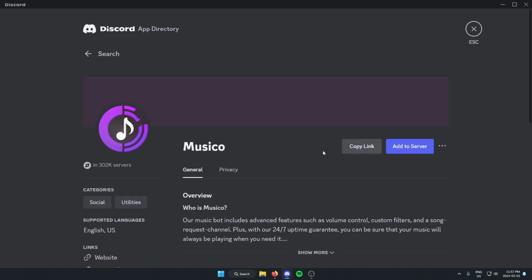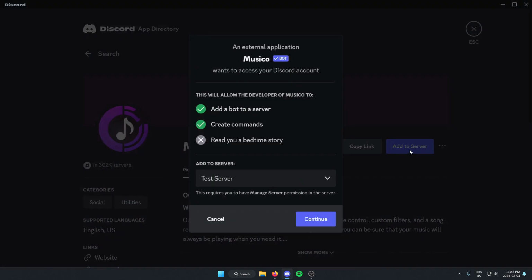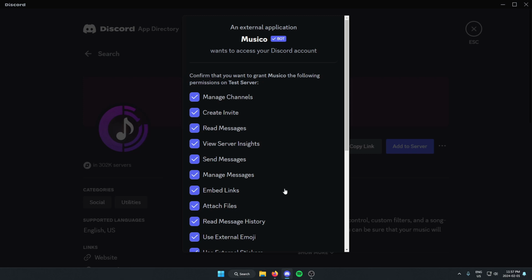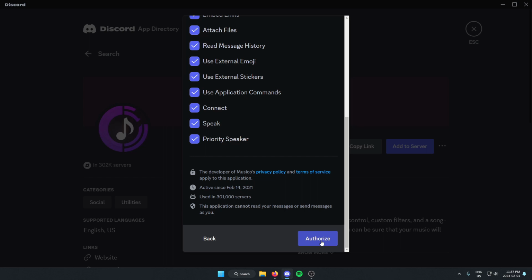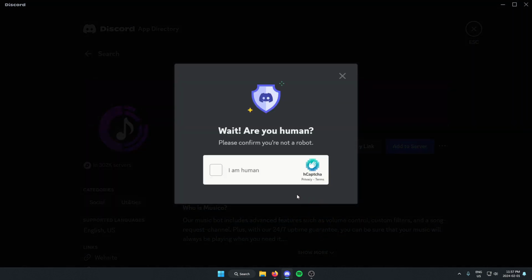And then on the right, there's the add to server option. So we're going to select this. From here, we're going to make sure we have the correct server selected for where we want to add the bot. Then we're going to select continue. After that, we're going to scroll to the bottom. And we're going to authorize all of these. And confirm that we are a human.